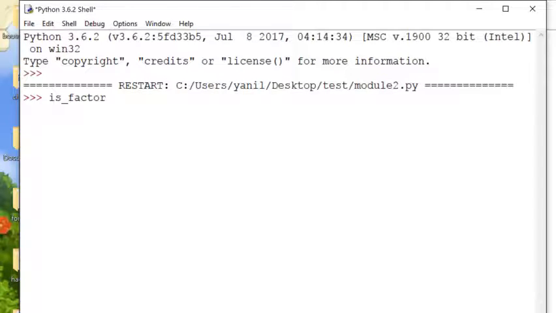So I will just type in the name, the thing. I want to check if 5 is a factor of 250. And the result is True, it is a factor. Let's see if our function is working, and it is. So it is a factor.